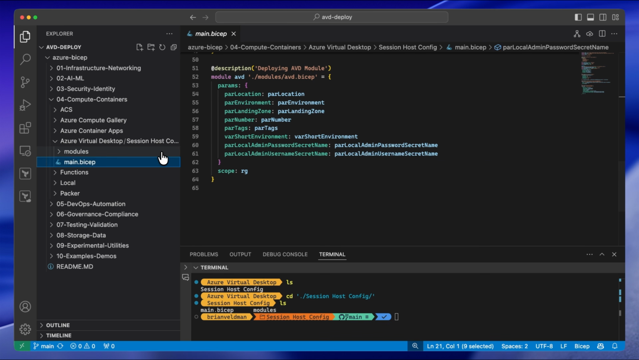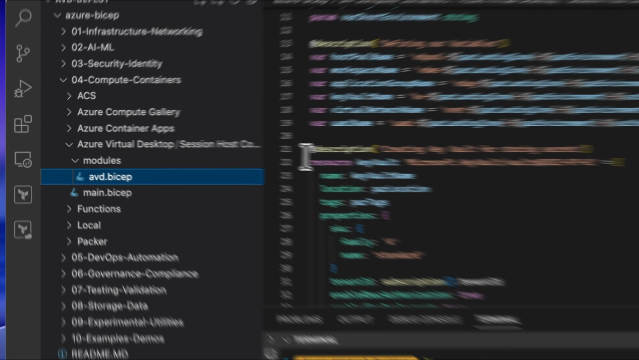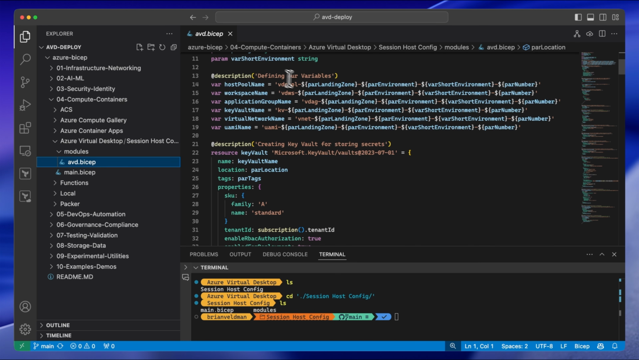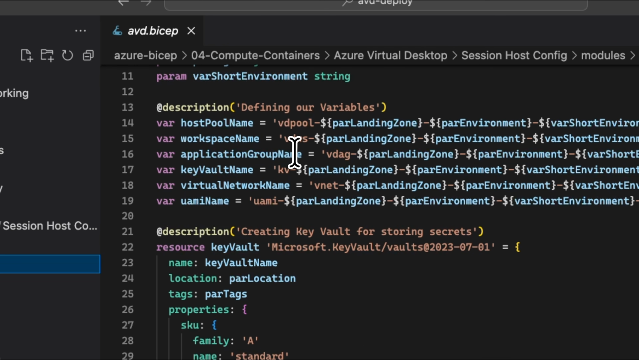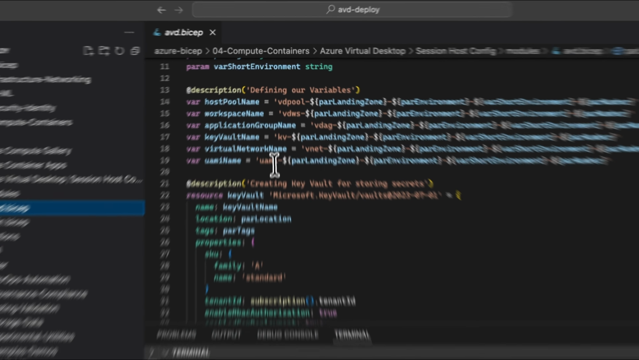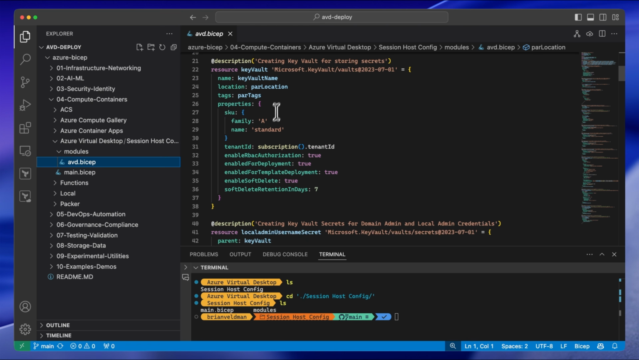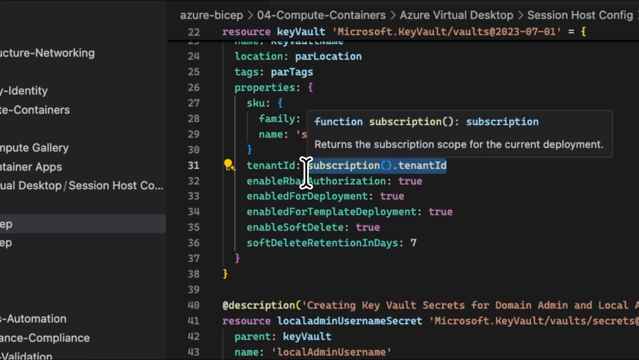So let's open up the AVD module to see what's inside there. We can see that we are building up our variables. For example, the host pool name, the workspace name, application group, the key vault as well, the VNet, and also the user-assigned managed identity for the session host config. So in the first step, we are going to deploy a key vault, which will store our secrets. It will be based on the location that we were passing using the input parameter. Also for the tenant ID, I don't want to hardcode values in my Bicep template.